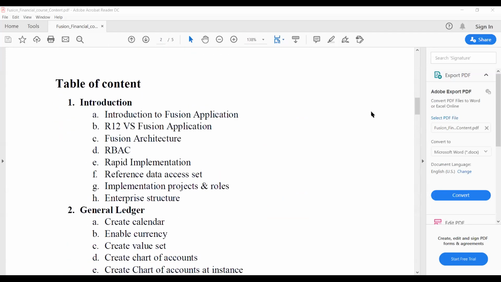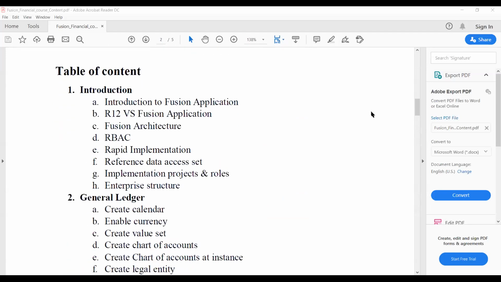Basically, we will start with our introduction where we will speak about the Fusion application, and we will see the difference between R12 and Fusion and the role-based access control. And then we will speak about the rapid implementation and the reference data set, and we will see the enterprise structure and the project and the roles. So this is what we plan for today's session.